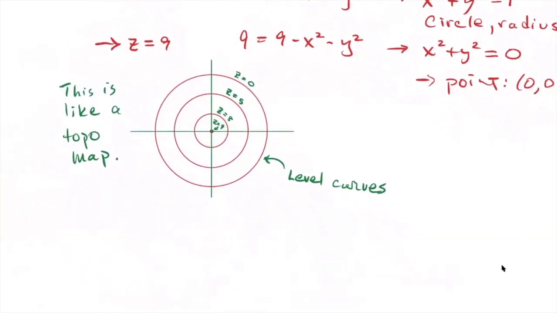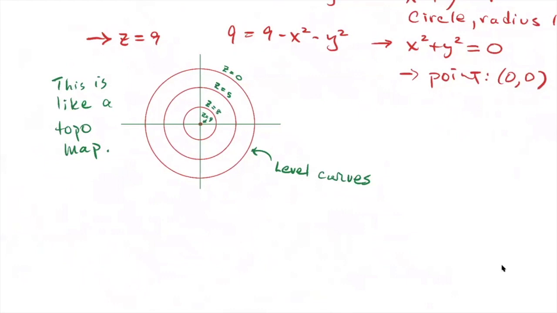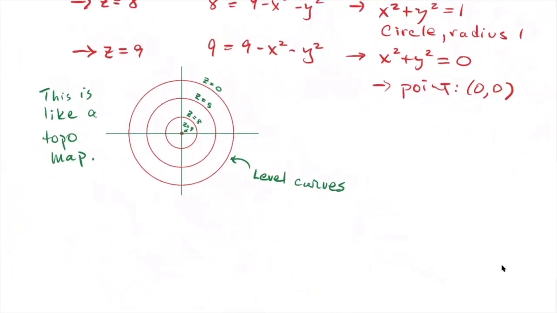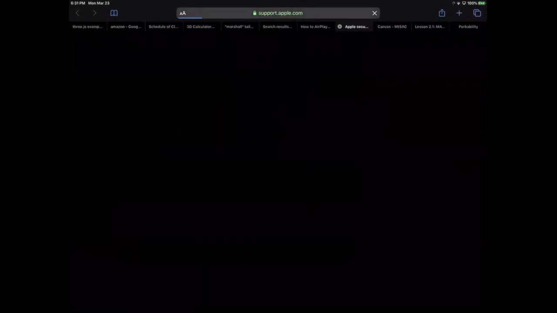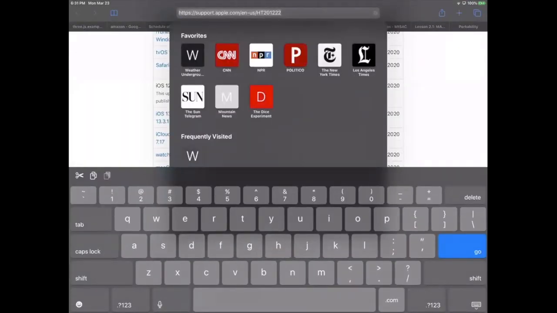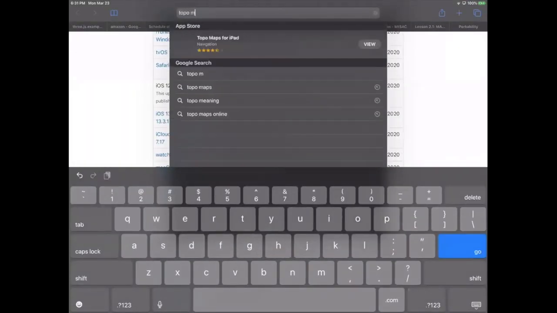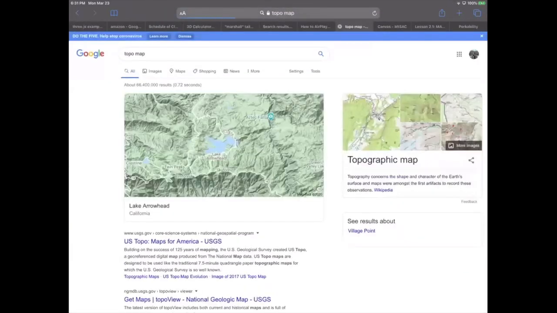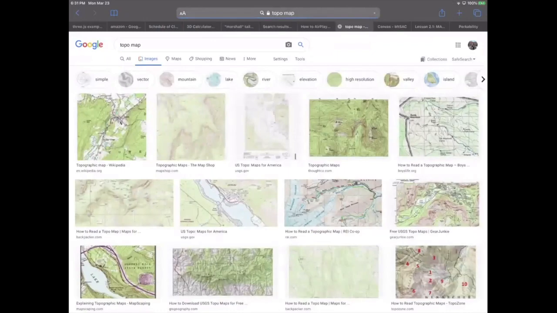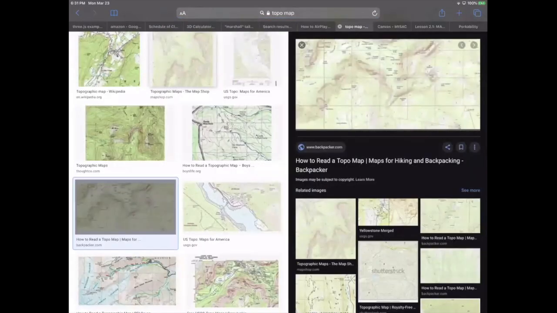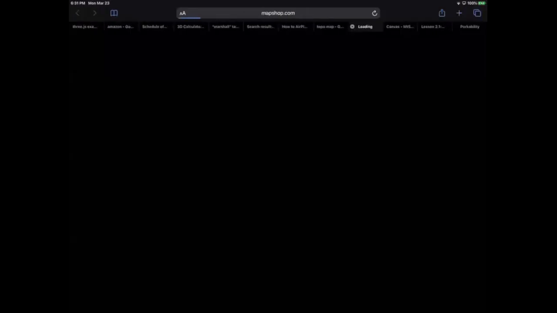Okay, any questions? And maybe, let me just grab a topo map. Let's see if we can find a topo map to paste into this. See if we can find a good one here. That's not what I want. There's a good one there. I think I might be sorry.